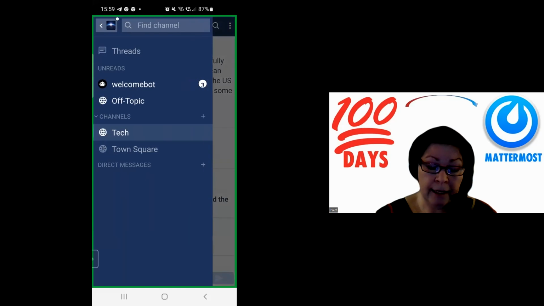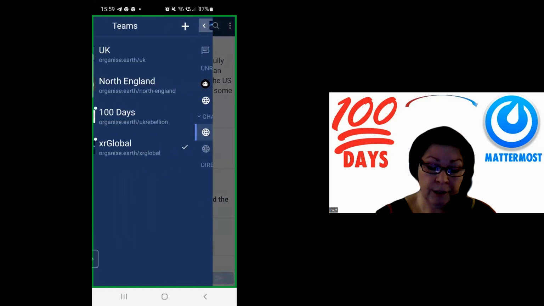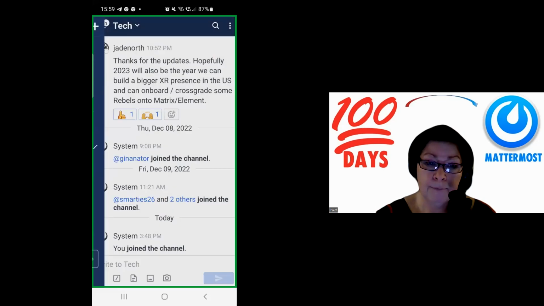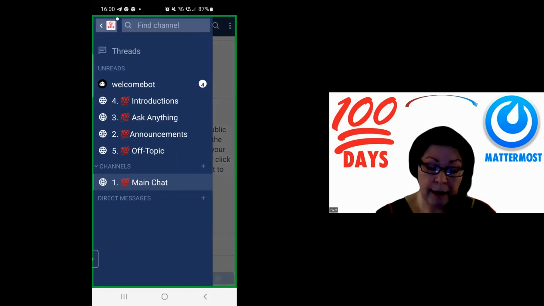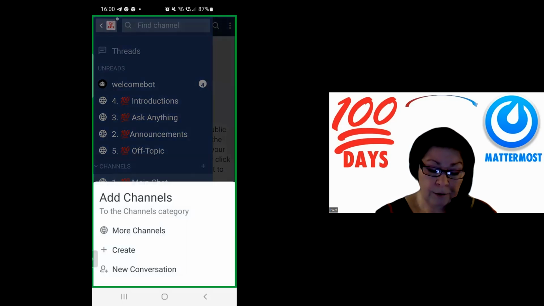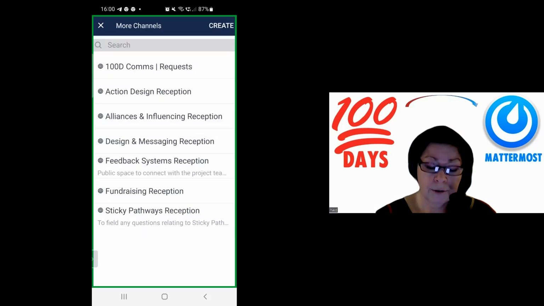If I swipe again, left to right or tap top left, go back to the 100 days team, and then do the same thing again. Swipe left to right or tap top left, then come down to the word channels, which is here, and the plus sign. Again, select more channels, and then I can see what other channels exist within the 100 days campaign team.